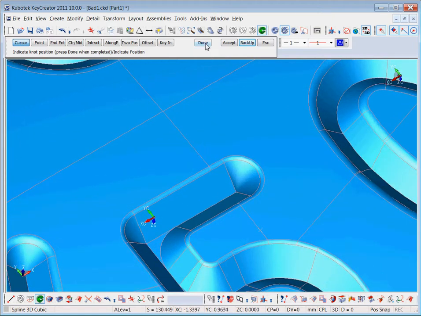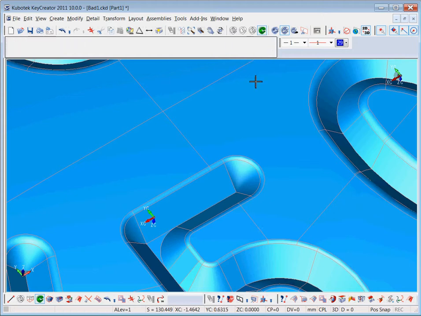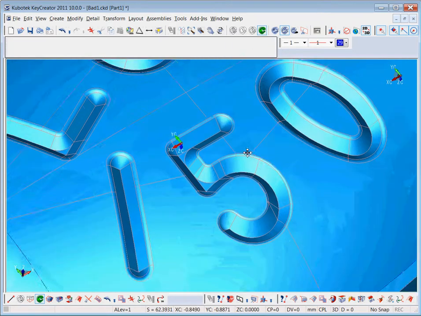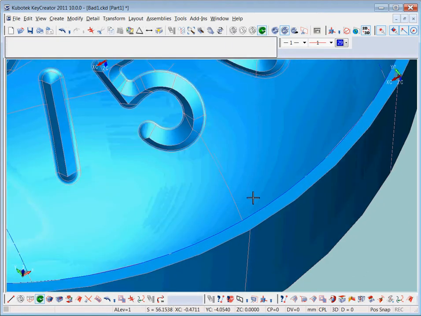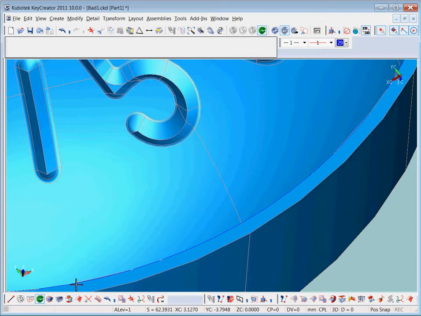I think I've just screwed up there. Actually, I have. I've pressed the Enter key, haven't I, by mistake? So I've messed up. Let's do it again quickly.